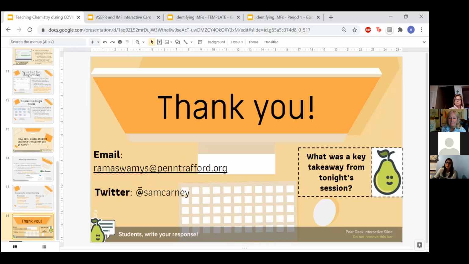And I think just one last thing that we were hoping for before you left: what was a key takeaway from tonight's session? What was one thing that you're like, I want to try that, I want to look at that, this sounds really interesting? So in the chat, if you could just type in one key takeaway from tonight's session in general, we would love to see what you guys are talking about in the chat.